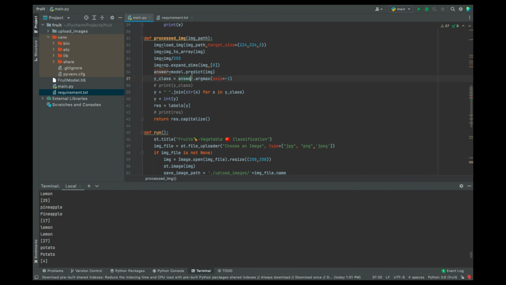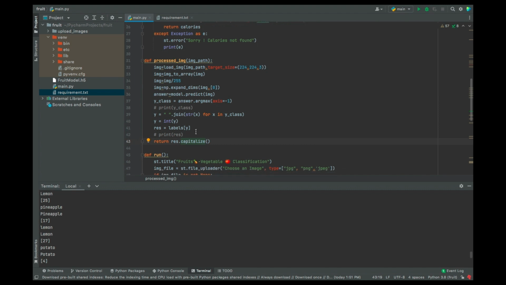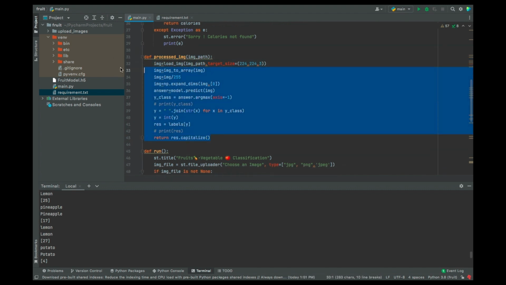Then I have my argmax. I store everything in answer. I have my answer.argmax to get the maximum probability to predict the particular fruit that it is. Once I do that, I just match it in the labels to find the particular label associated with the image that I've loaded. And as I said, to return that particular result, I make sure that the name comes with a capital. That is for the pre-processing of the image. It's just the same code that we saw earlier.